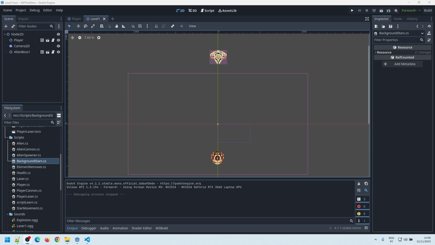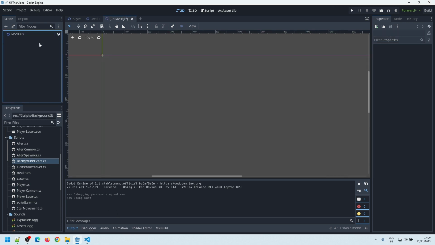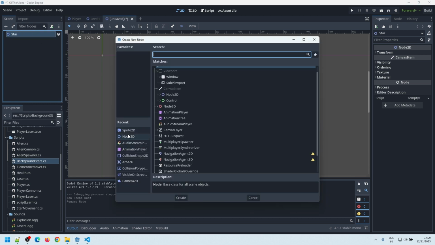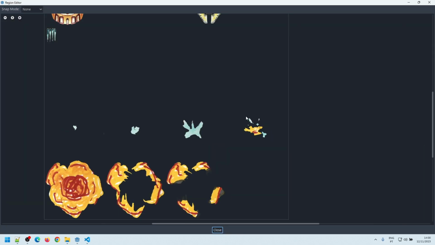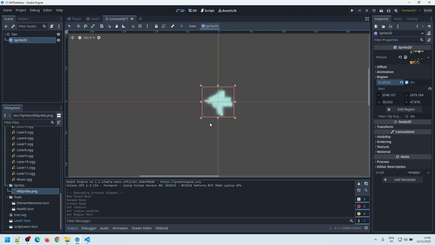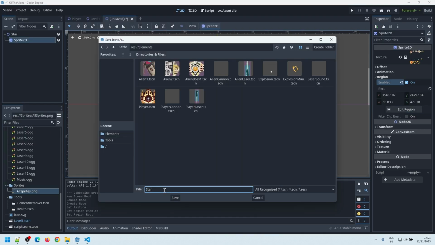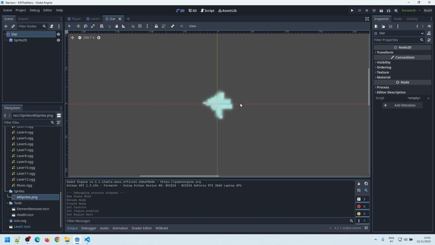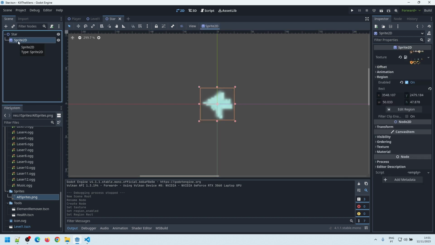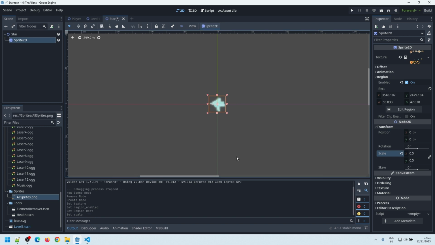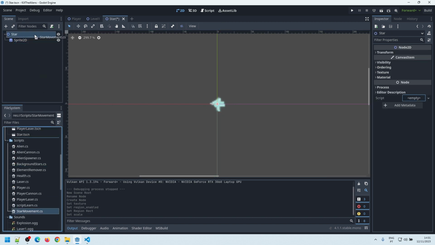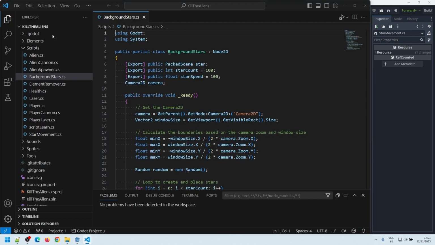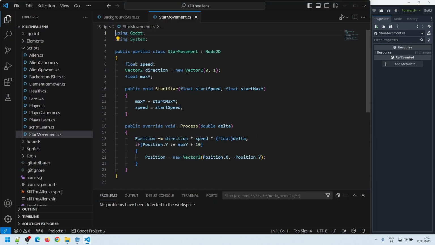The implementation is simple. We start by creating a scene for the star. It should have a sprite with the star. In this case, I will use this fragment of an explosion. To keep the star from being too big, we can change the scale to 0.5, for example. In the root node, we add the star movement script. Star movement is responsible for making the star move.